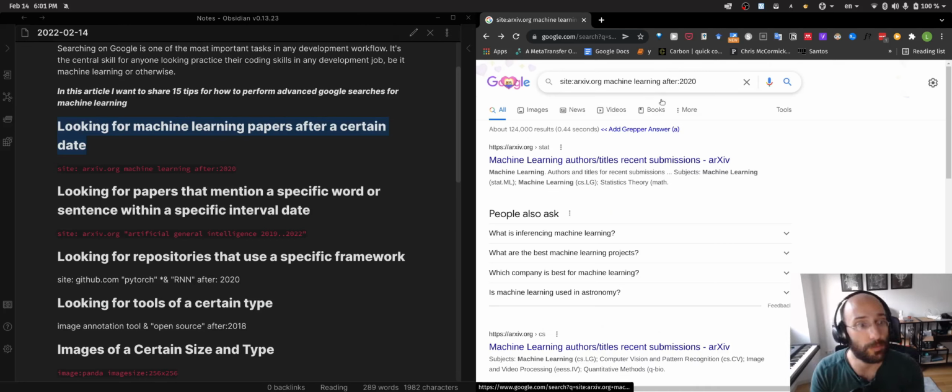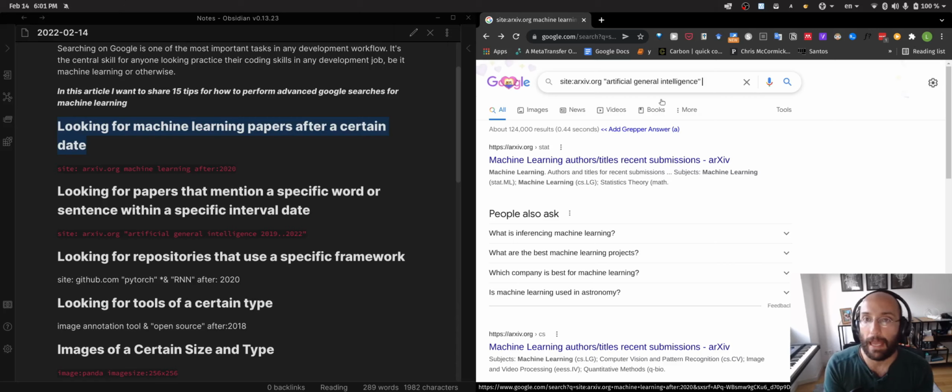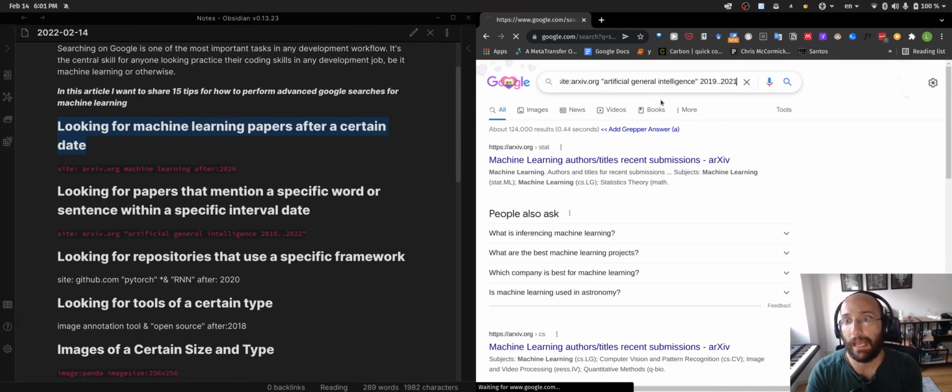And if we wanted to be specific about an expression we want to look for inside arxiv.org, related to the papers we're looking for, we could put that inside quotes, like "artificial general intelligence", right? And then I want to say not after anymore. Now I want papers that mention the phrase artificial general intelligence, but that are between, let's say, 2019 and 2021. So I can write 2019..2021 to have exactly that.